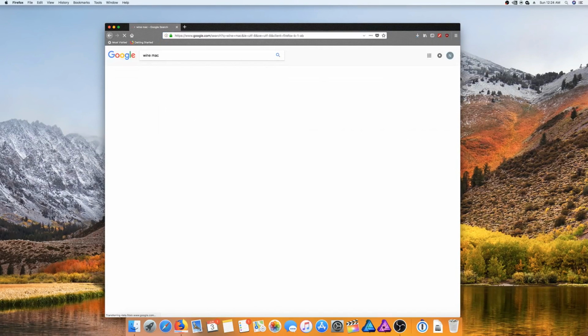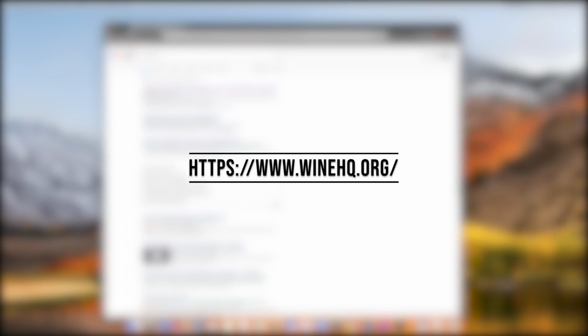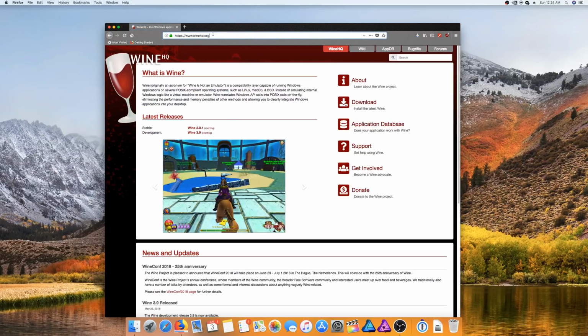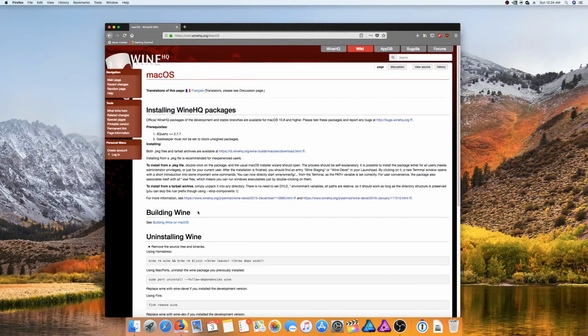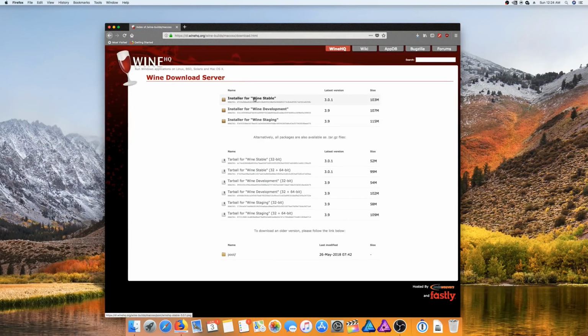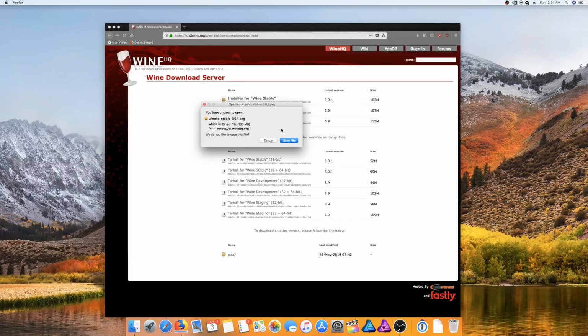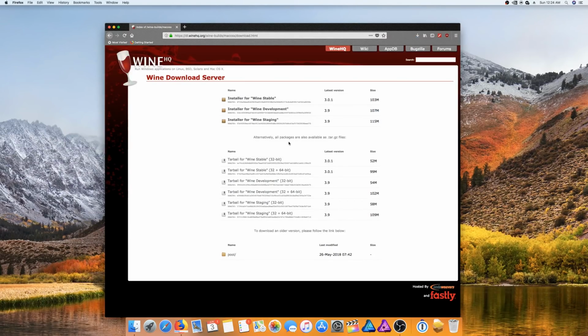Next, you're going to want to go to winehq.org and navigate towards the download button on the right side of the website. And eventually you will see a macOS link. Now you want to go ahead and click that and then follow the instructions on how to install WineHQ packages. Now I installed the stable file here, but if you're having trouble, sometimes the developer and the staging one might fix your solution, even though they're a bit buggier than the stable.